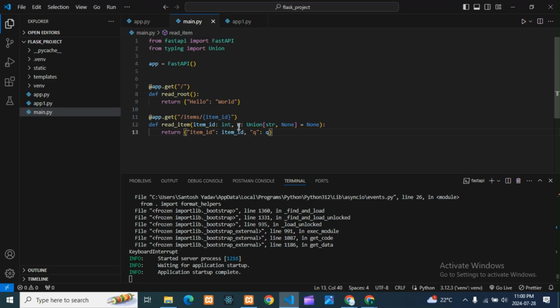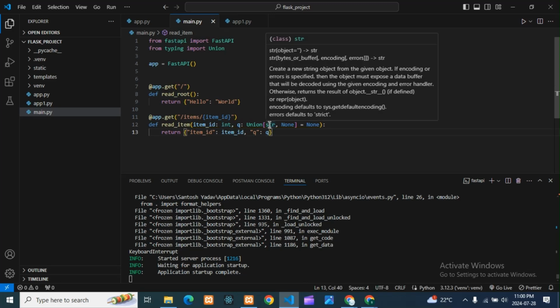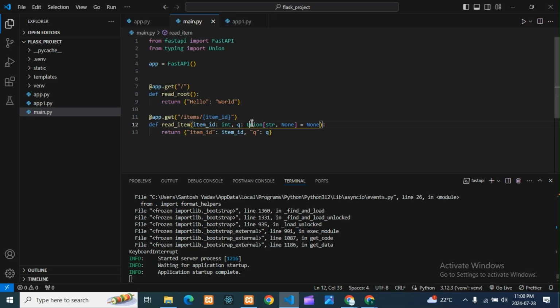And this is q, which means it is a query parameter, and this is the type for that. Then here we are returning our item id, as well as our query parameter. So now we will test this.